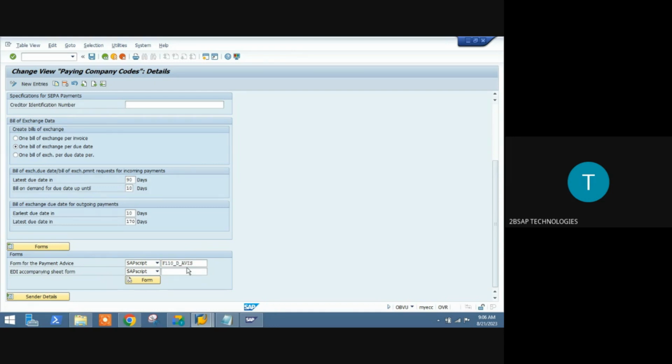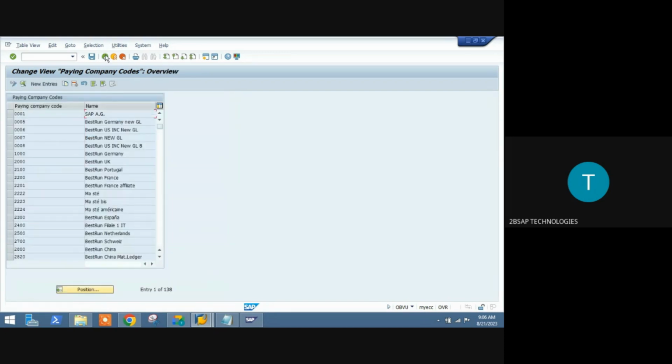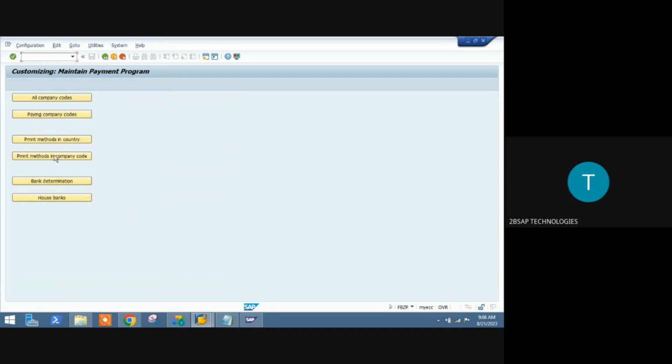Okay. Not only these things, sir. Whenever you are doing payments, now you maintain some ranking order right here. I don't want to go with ranking order. I want to go with a fixed bank. How can we do that? Clear, sir?